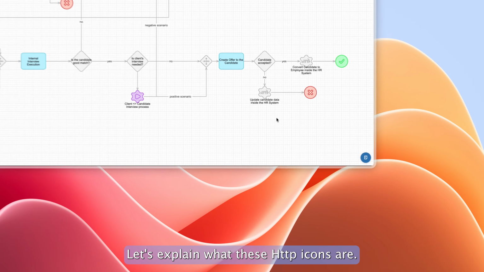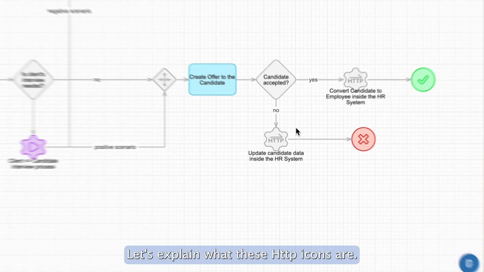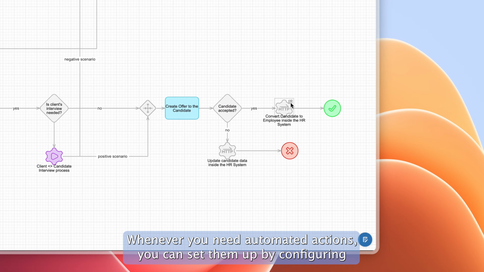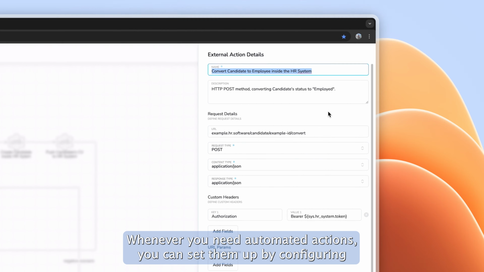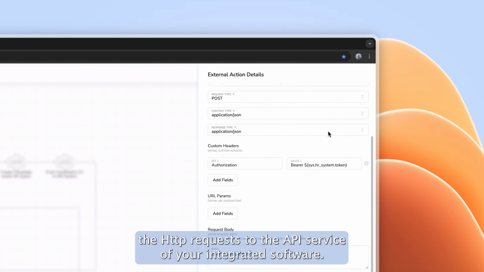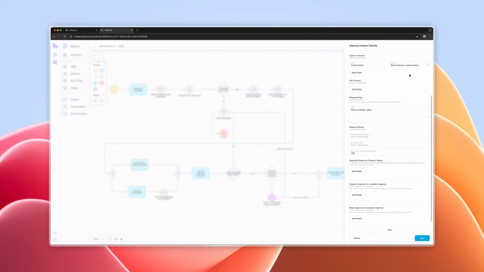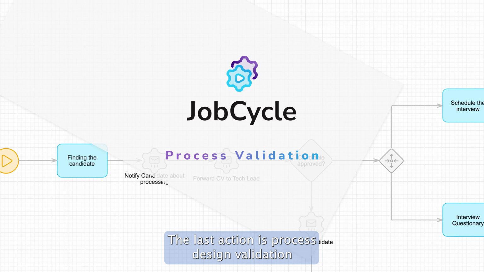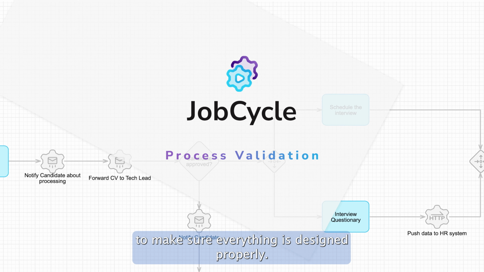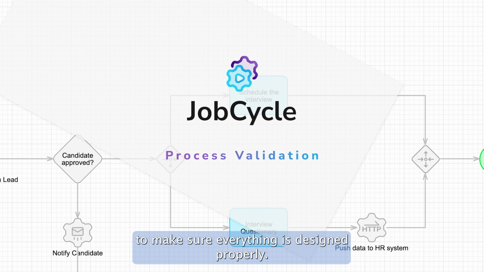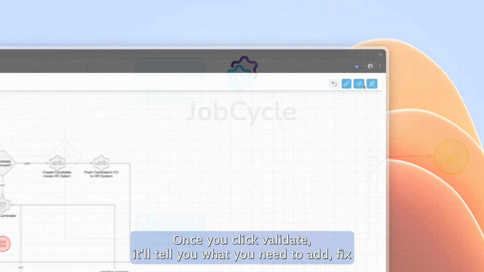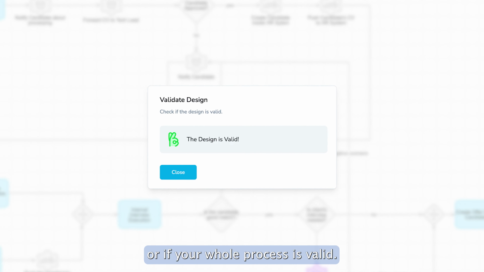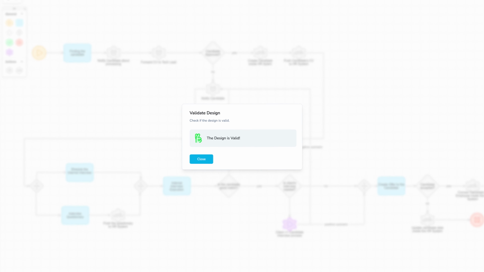Let's explain what these HTTP icons are. Whenever you need automated actions, you can set them up by configuring the HTTP request to the API service of your integrated software. The last action is process design validation to make sure everything is designed properly. Once you click Validate, it'll tell you what you need to add, fix, or if your whole process is valid.